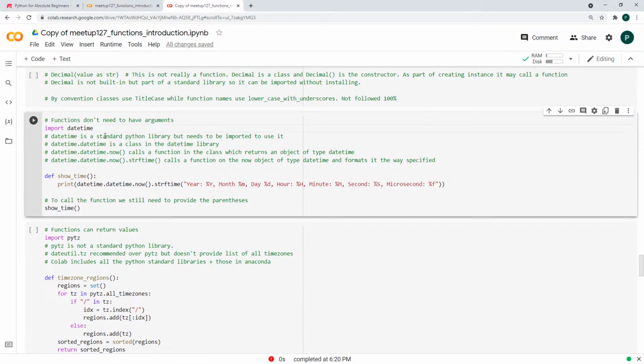Alright, let's have a look at functions that don't need to have arguments. We looked at print before. We'll create our own one, and we're going to use something out of datetime library. So we're going to import the library datetime. It's a standard Python library, but needs to be imported to use it. And we're going to use, out of that library, datetime.datetime, and that's a class in the datetime library that's called datetime. And just after I told you classes should start with a capital, we find one that doesn't, and that's just because it's been around for so long. It was before they came up with that convention.